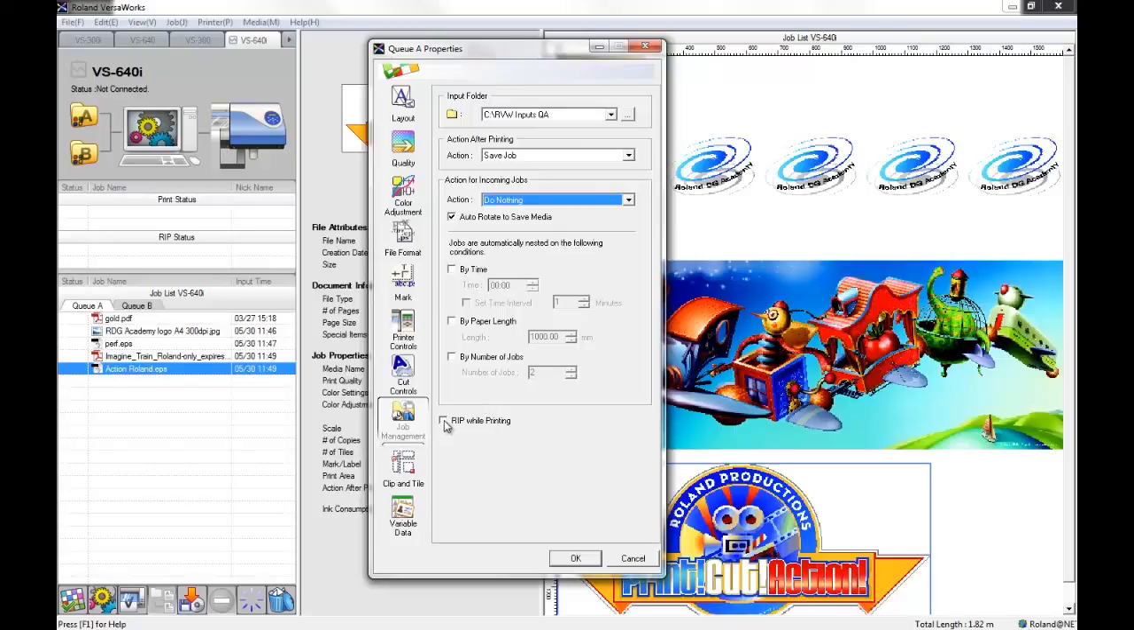So you can choose that as a default in your queue properties to save on time when waiting for large files to rip. VersaWorks will rip and print simultaneously as the process goes through. The only downside with that would be that if for whatever reason the rip came across a problem during its process, that would also stop the print. So depending on your computer processing power, you can choose the rip whilst printing option.